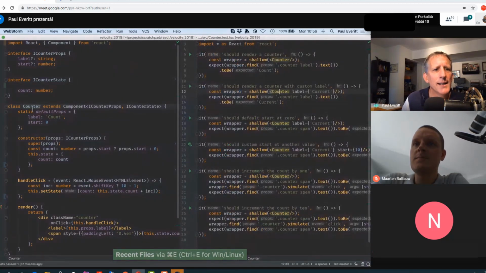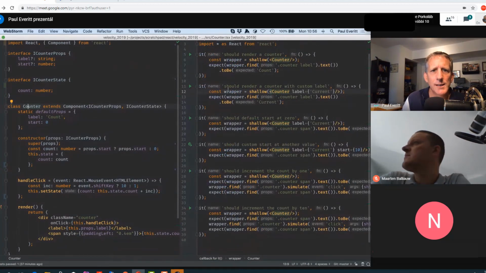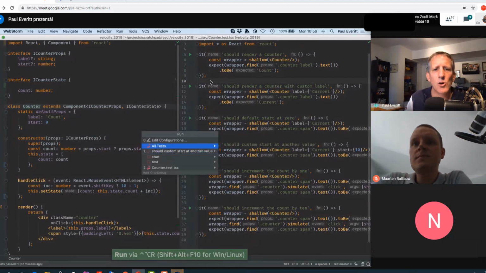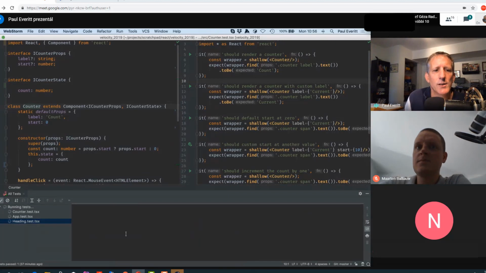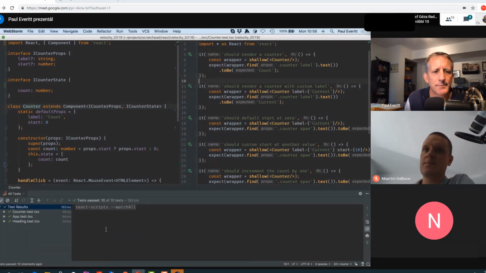So I've got my Counter component. I've got my tests for the Counter component. And now I can run my tests, for example, all tests. And it will fire up the Jest test runner in the bottom and go into watch mode.